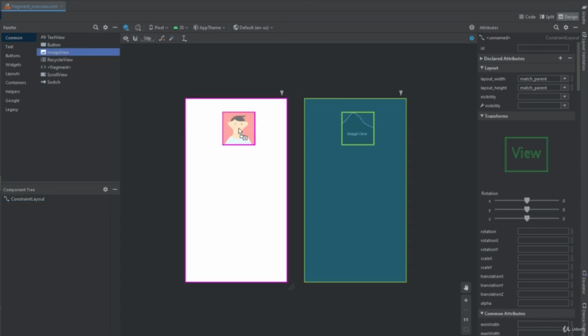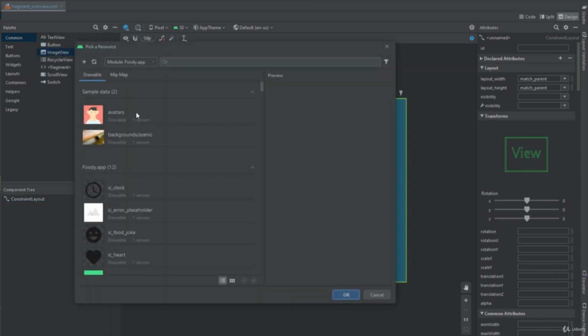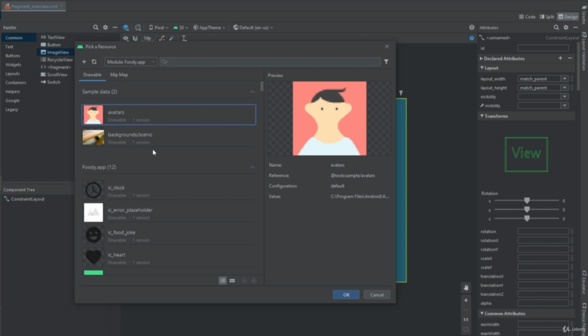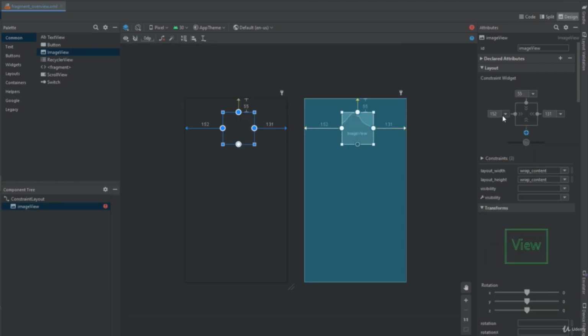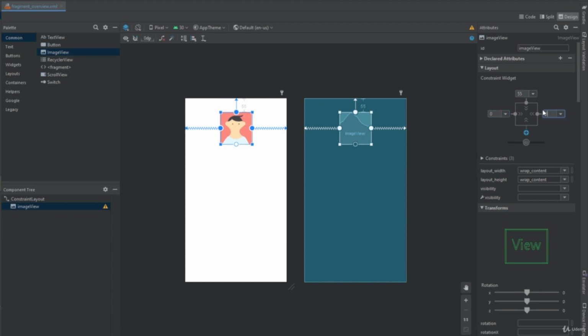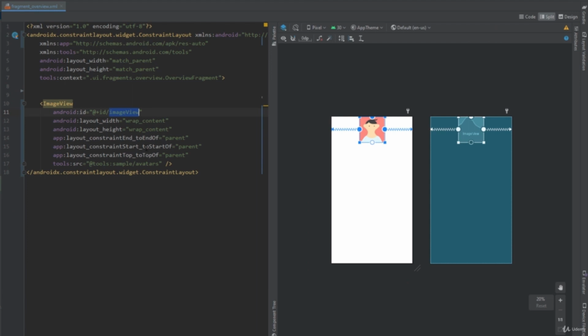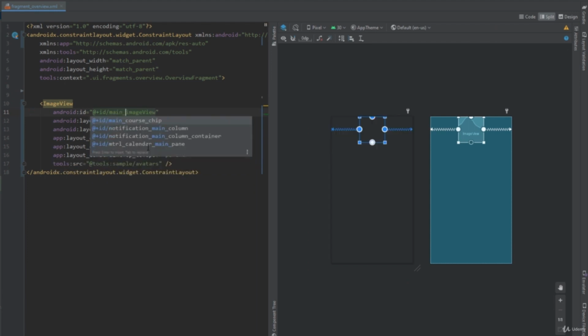here. So let's add it, and I'm going to use this default background. Okay, so I'm going to connect left, right, and the top constraint, and those constraints or margins should actually be 0. Okay, so I'm going to change the ID of this image view to say main image view.